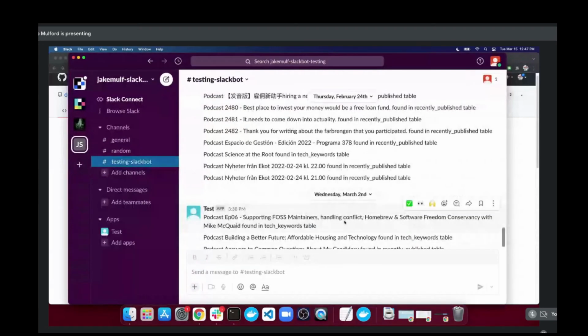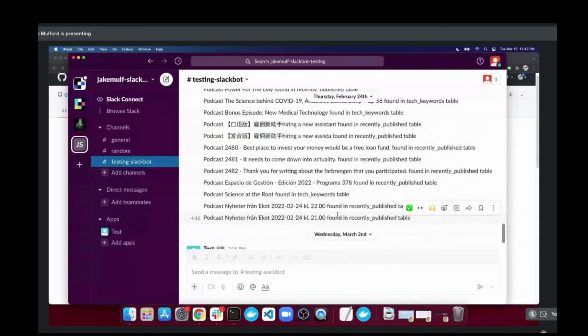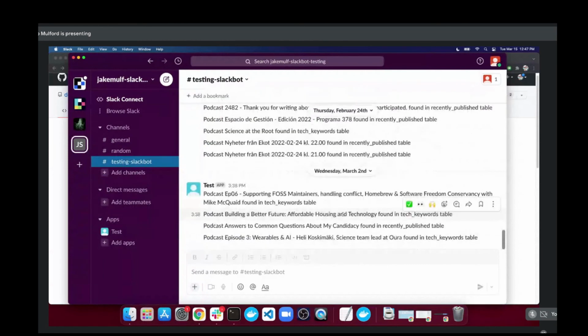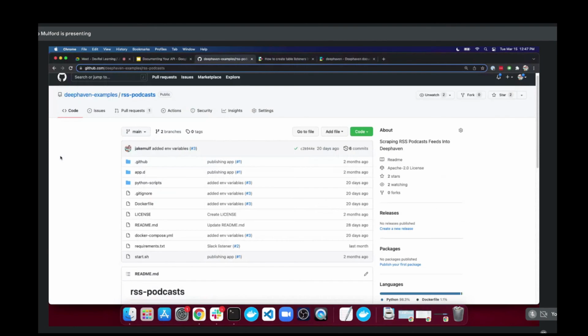And I actually have some examples of that in here. So my personal workspace. So you can just see like, hey, this is the result of running this application.